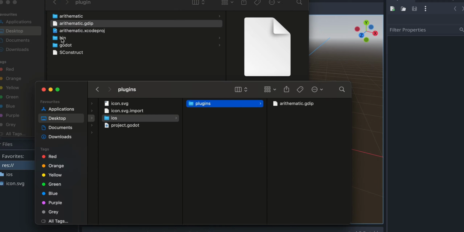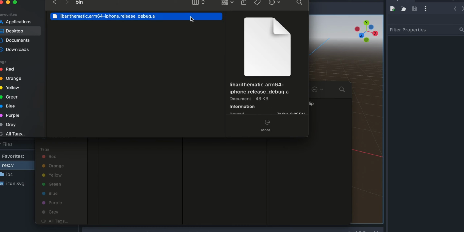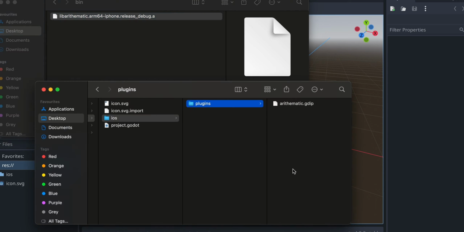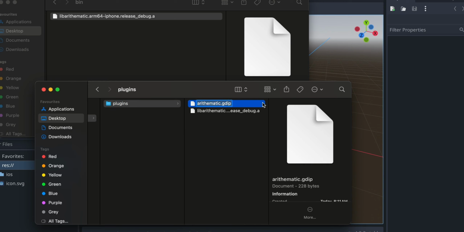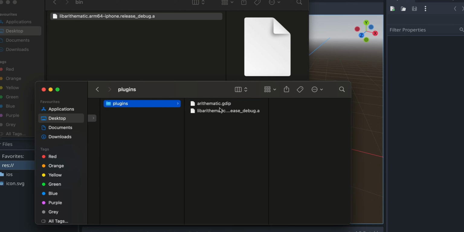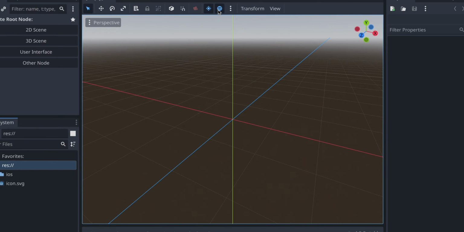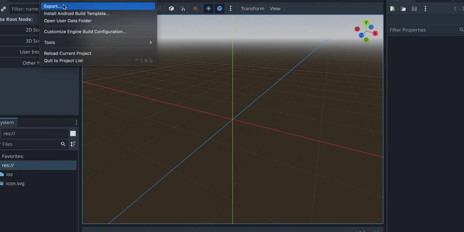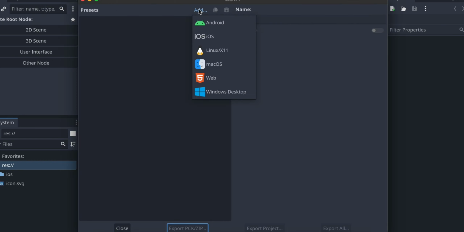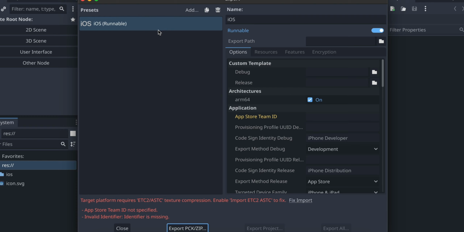Also, we'll have to go to the bin folder inside the plugins, and we have to copy this particular file which we have created inside our plugins folder. Now you will have to rename this to whatever is your again iOS static library name. So my iOS static library name was arithmetic, so I'll just go over here and I'll just rename this. The .a at the very end should be present, so it should be like arithmetic.a. Easy. Next, you will have to go to project, click on export, click add iOS, and here you will see this fix import thing. I'll just click on this fix import.